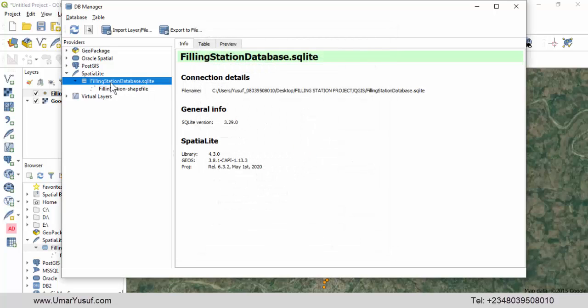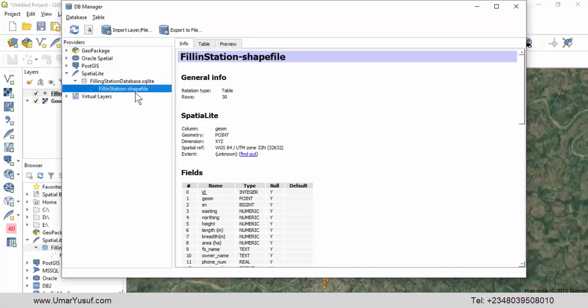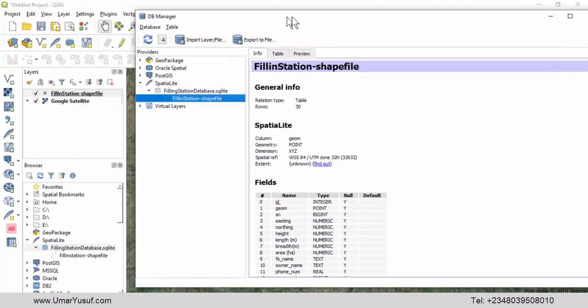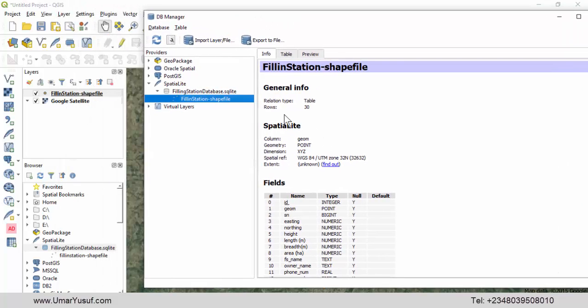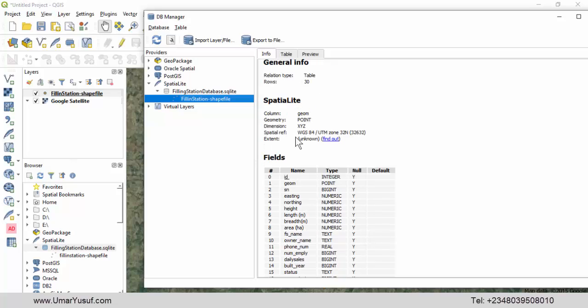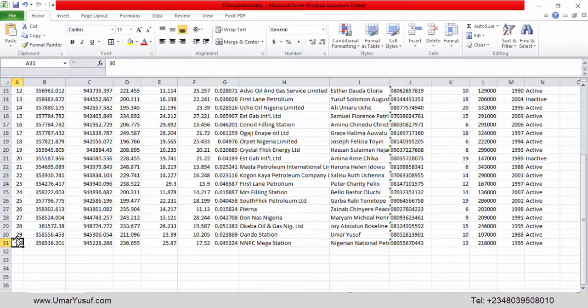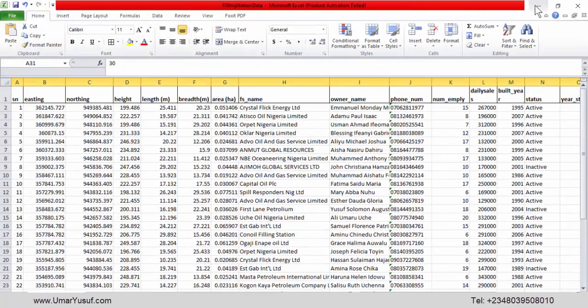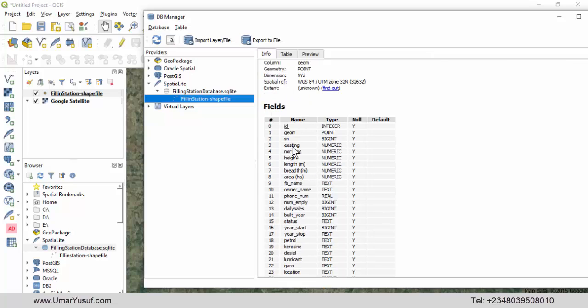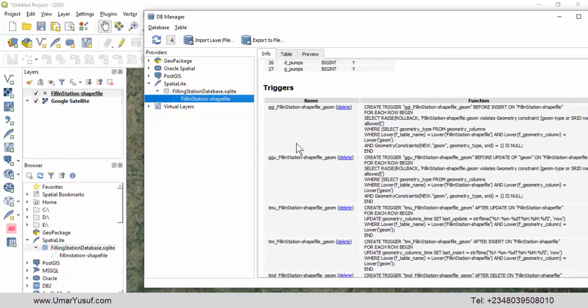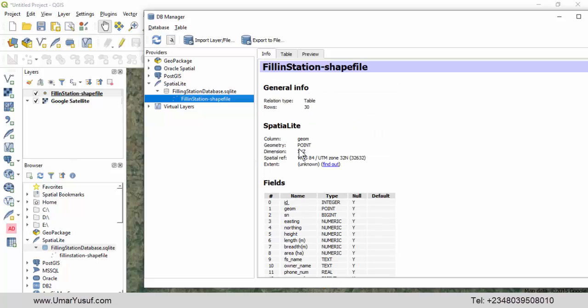If I click on OK, now if I expand the filling station database, I now see that I have a table called filling station shapefile, which is this shapefile I have imported. So the relation type is a table. The rows, we have 30 rows. If you check the source file, we have 30 rows for this. And then we have other database information below it.